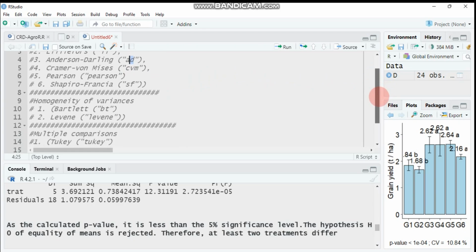Again, if you want to check whether homogeneity of variance is violated or not, you can use the Bartlett test, the default method. But if you want to change to the Levene test, you have to use the code levene here instead of Bartlett test.